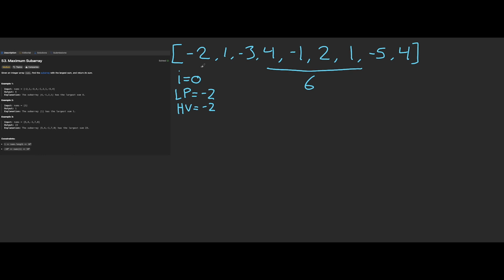And then we might look over here and say, okay, well, this gives us -4. This over here on the right gives us -1. And we don't want to add a negative number to our positive sum. So we found our number. We found our sum. The highest sum of this array is 6.